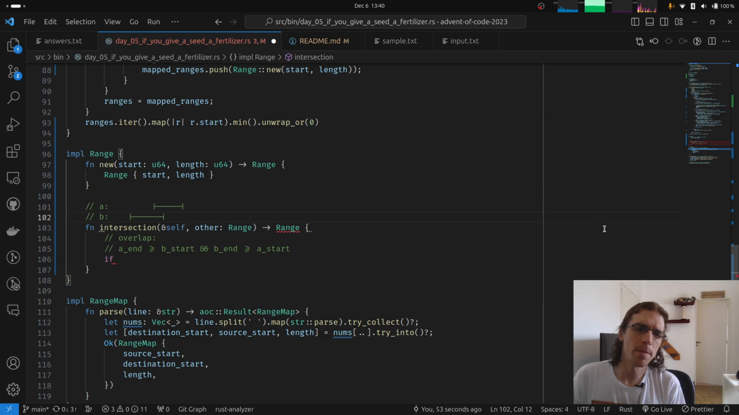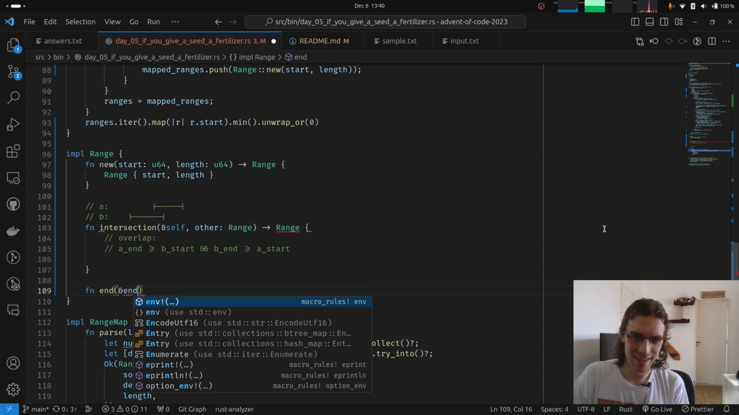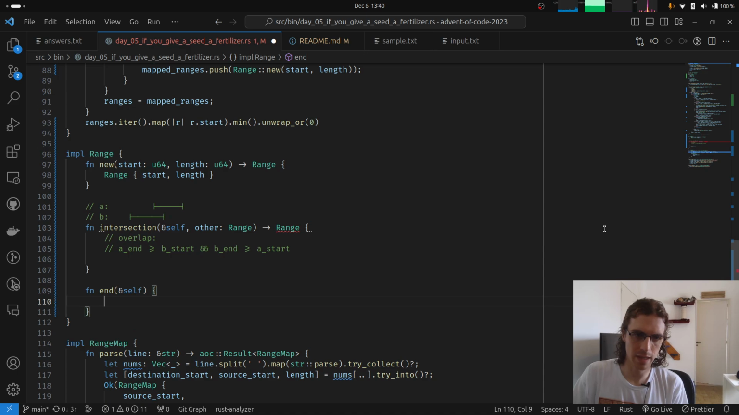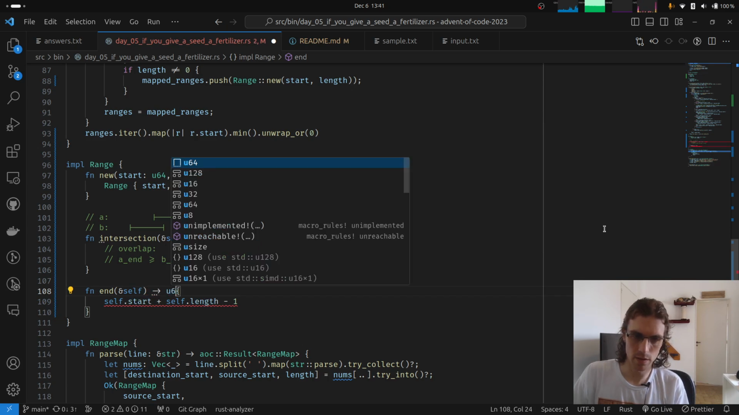So how do we actually get the intersection? If we get the maximum start and the minimum end, that is the intersection basically, right? Maximum start, minimum end. Yes. That is the intersection. So this can be expressed really nicely. And you know what I want? I want a function end on self. Do I want inclusive end or not? This is just self start plus self length minus 1. Yes, this is u64.